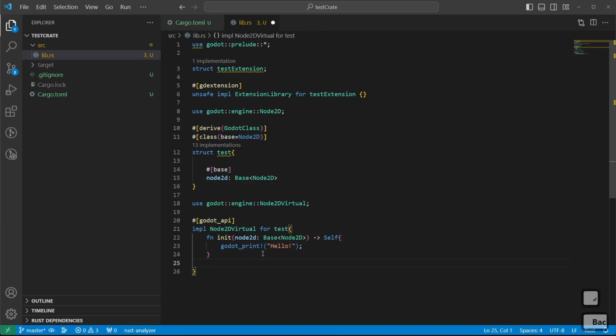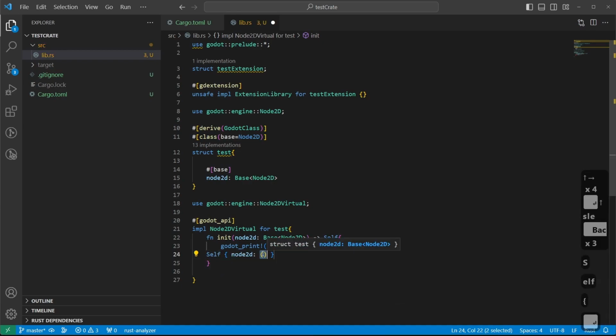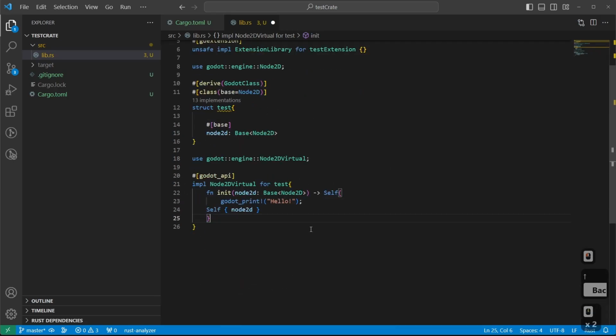Now, we also can set up anything else that we need. So for instance, while we're in our function here, we can also say self, bracket, node 2D, like that. And that'll basically just return our base node 2D as our self. So that way we have access to all of those parameters and all those things from our base node. Now, I am not a Rust developer, so I'm sure I'm explaining this horribly. So please correct me in the comments because I don't know much about Rust. But the init here is basically equivalent to Godot's init. So when it gets created, this is what it runs, more or less.